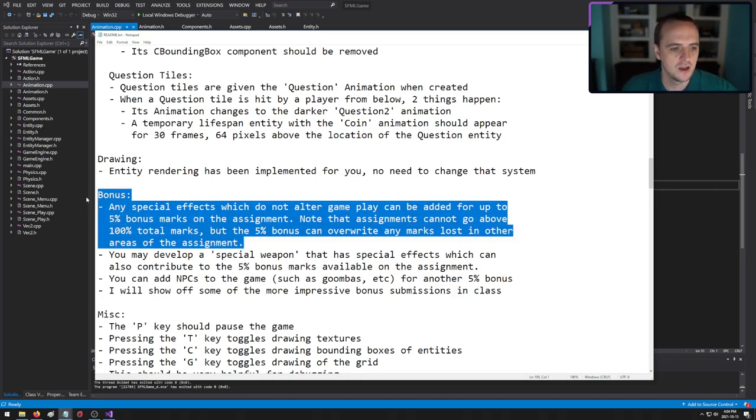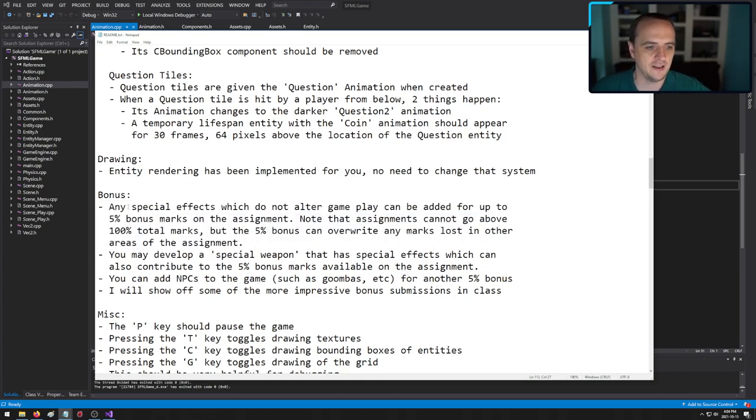Okay. Bonus. Any special effects which do not alter gameplay in a significant way, so they can alter gameplay, but you still have to implement the functionality that I've said for the assignment. So any special effects which do not alter gameplay in a major way can be added up for 5% bonus marks on the assignment. Note that assignments cannot go over 100% total marks, but the 5% bonus can overwrite marks lost in other ways.